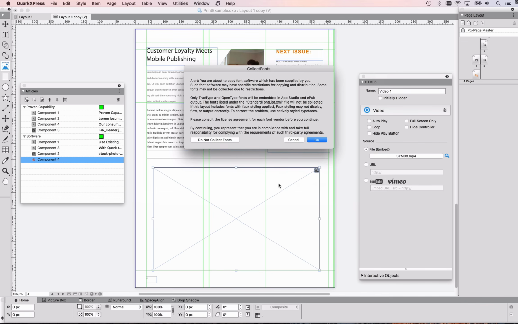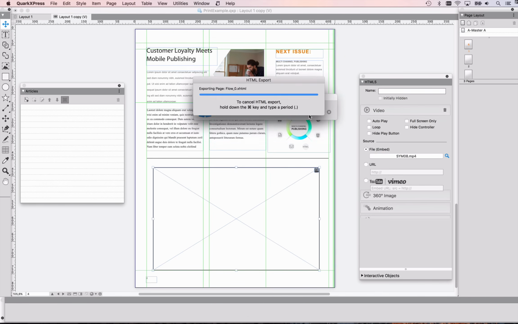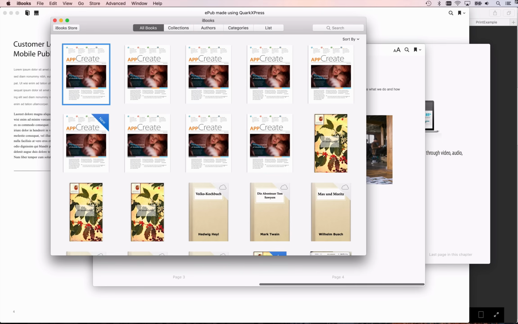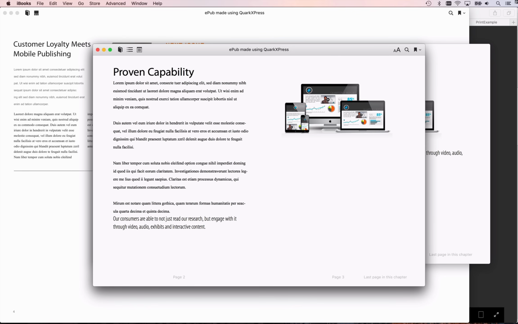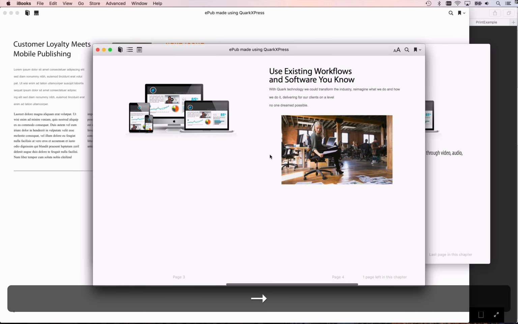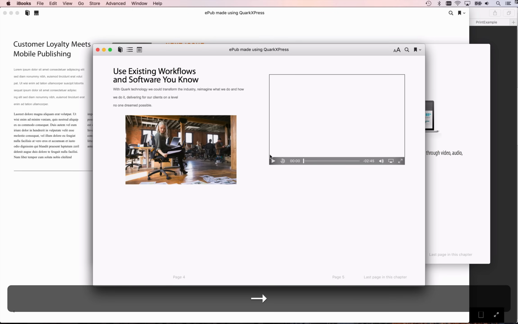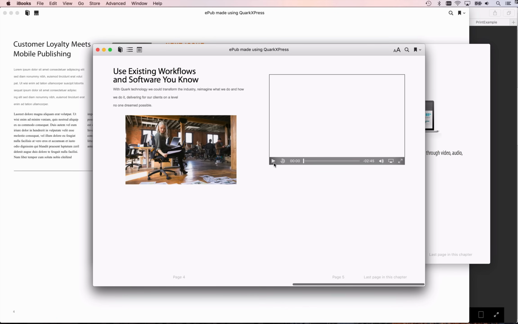Save it. Yes, I know. Good. So iBooks opens, and now you can see there's my first page. Let's go to the last page, and there's my video, and I can actually play it.